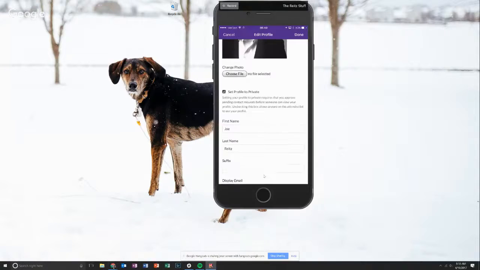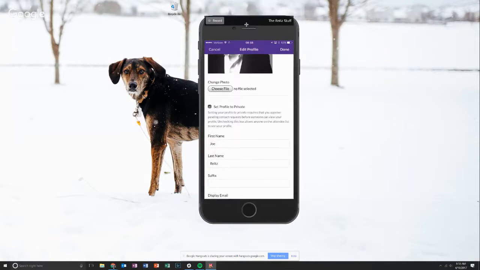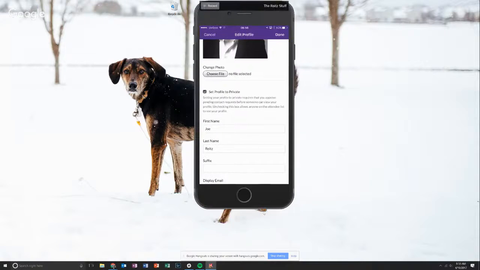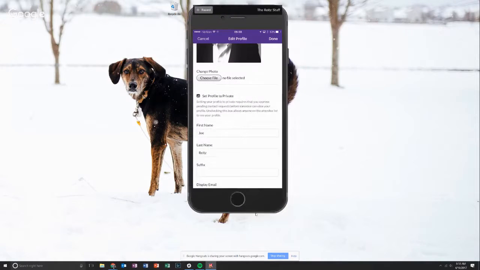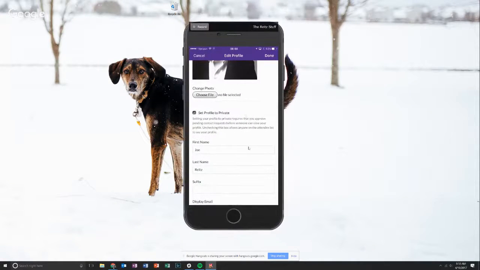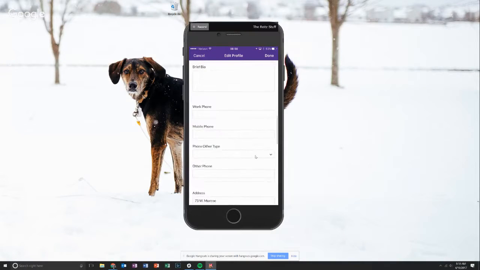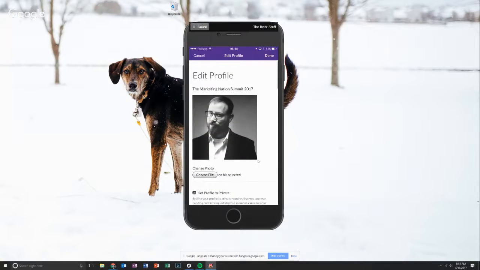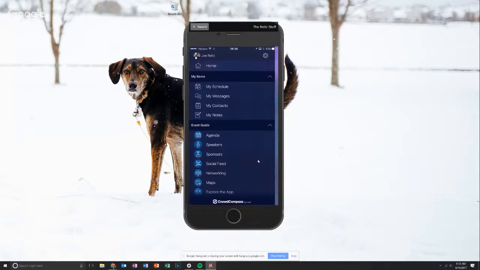Then there's, oops, I can't scroll on this. Trying to make this big. Okay. So yeah, you can edit any of your other stuff, your bio, your work history. You can link to Facebook, Twitter, and LinkedIn. Once you're done, you can just click Save or Done at the top, and that's that.